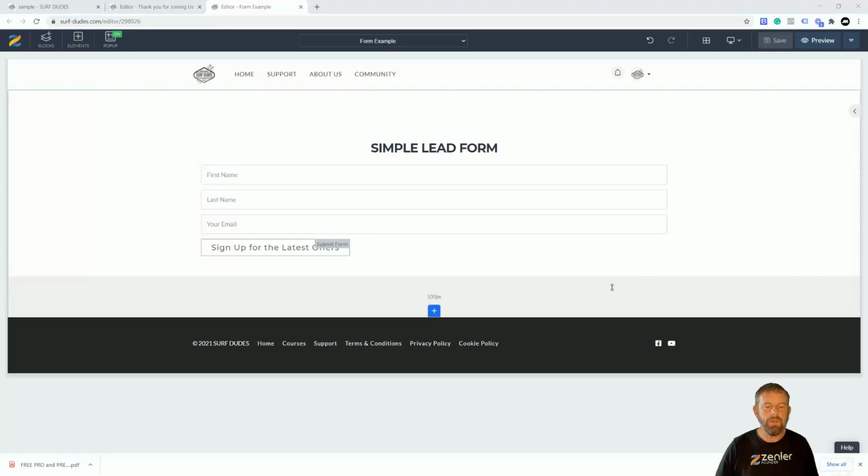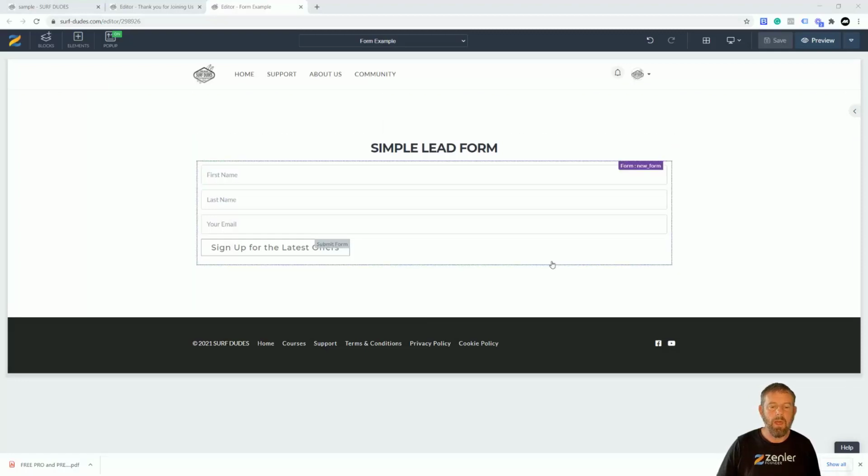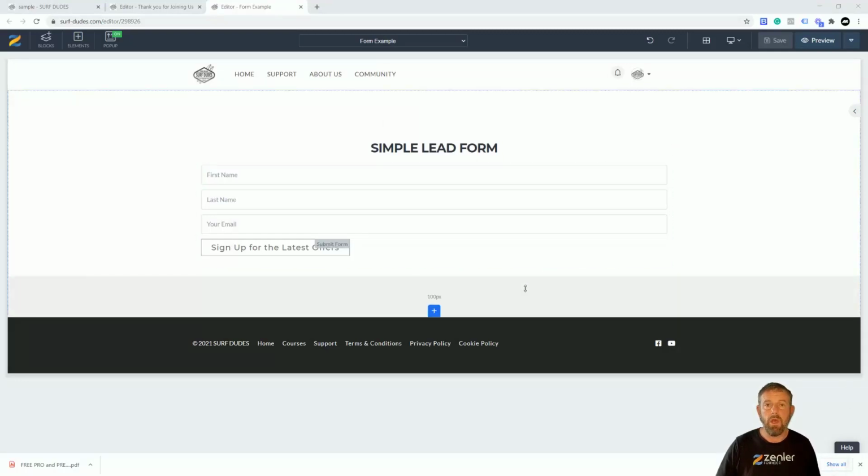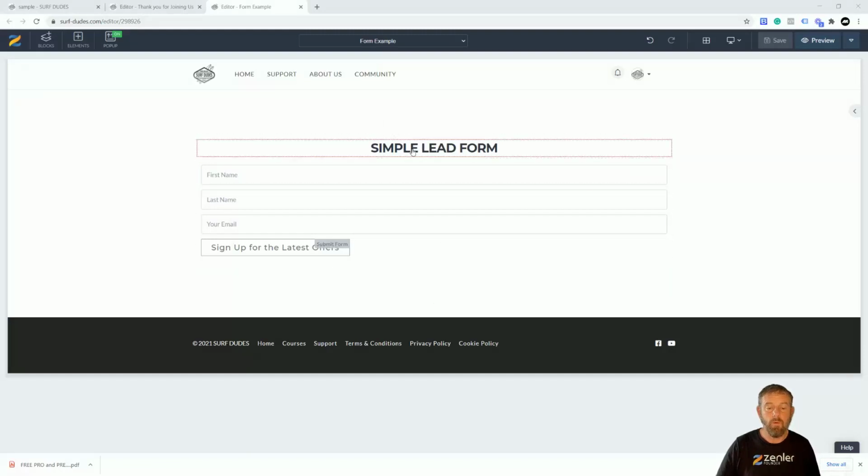Okay, welcome to this workshop. So in this workshop I'm going to show you how you can add a simple sign up form. So this is someone who hasn't bought a course but they've registered on your site. So to do this, I'm going to go into this form that we created, the simple lead form. I'm going to add a new form in here.